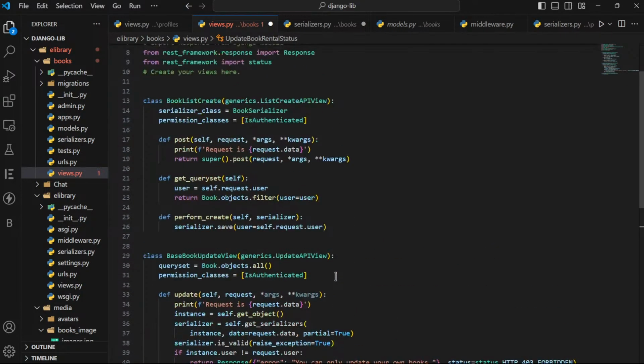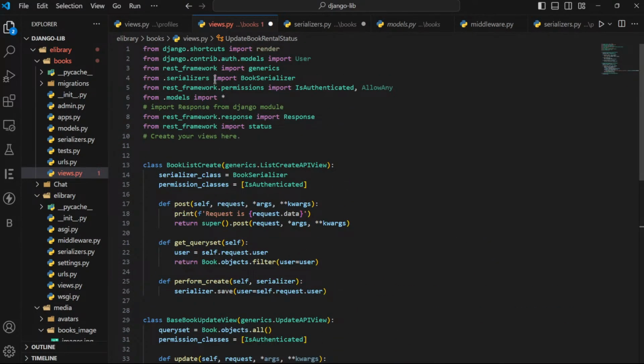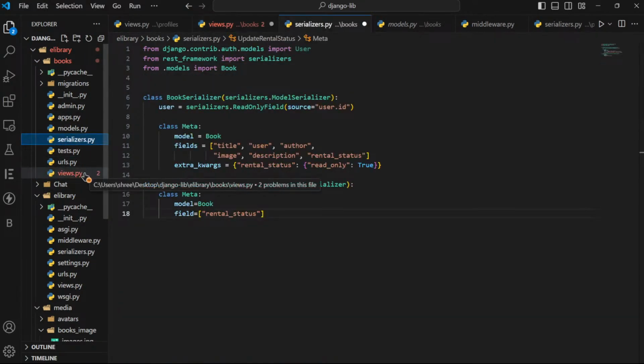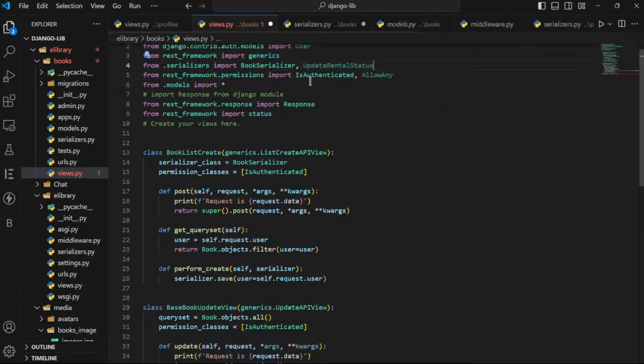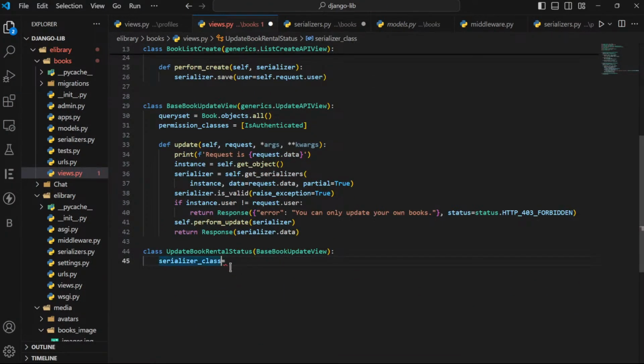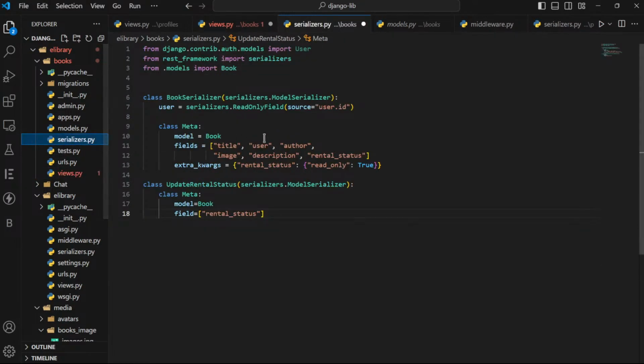So first I'll have to define that serializer class. Import book serializer. We have just created update rental status. Or let's name it update rental status serializer. I know it is very long, but for understanding it's important. The spelling is right? S-C-R-I-A-L-I, sorry. I-Z-E-R, okay.